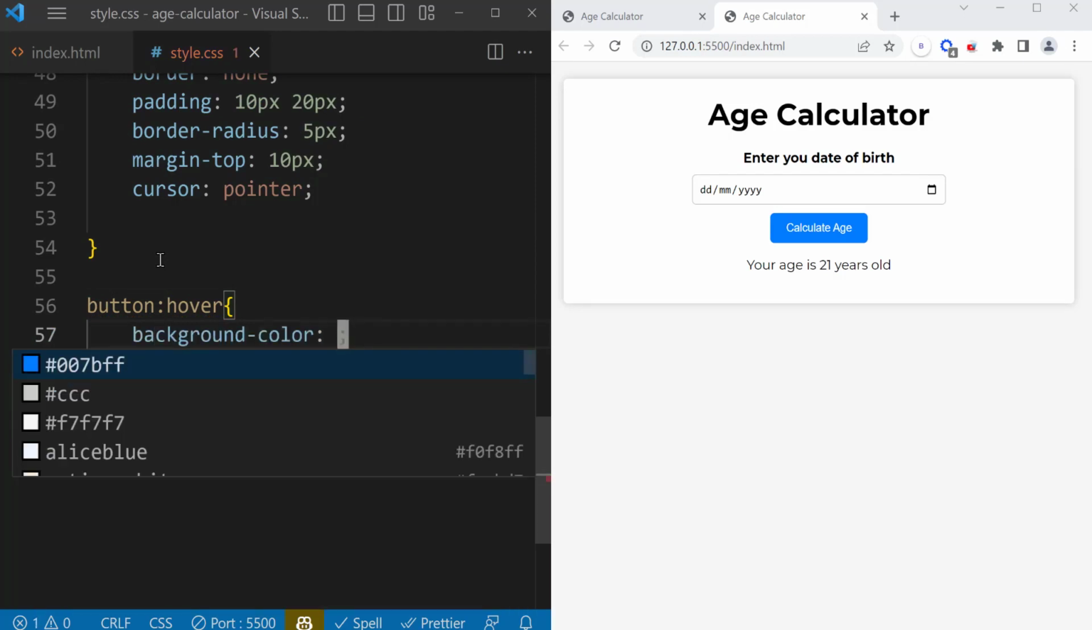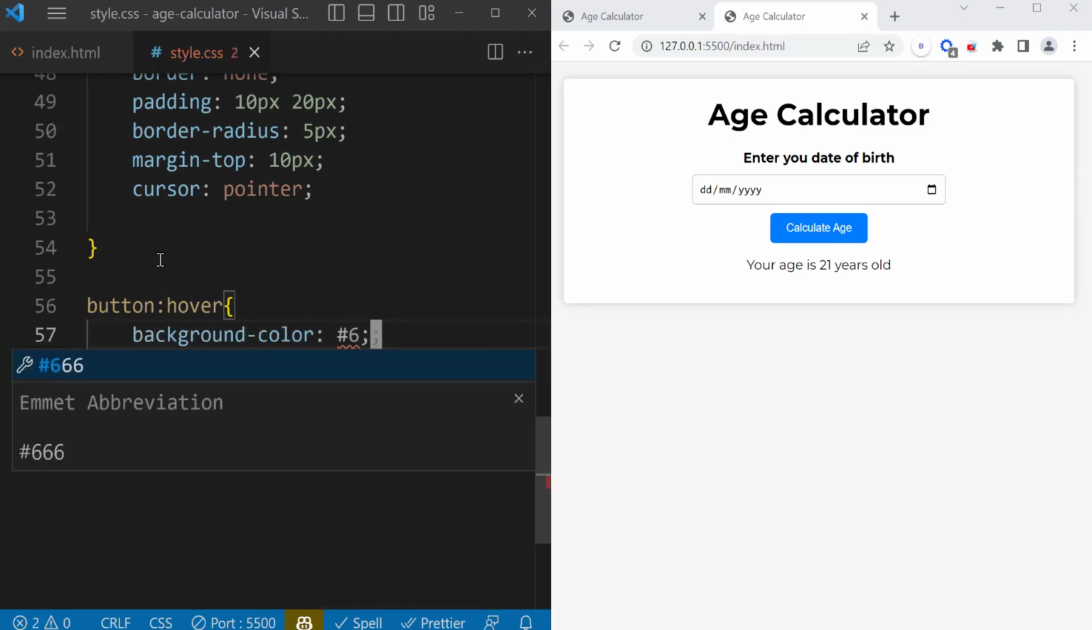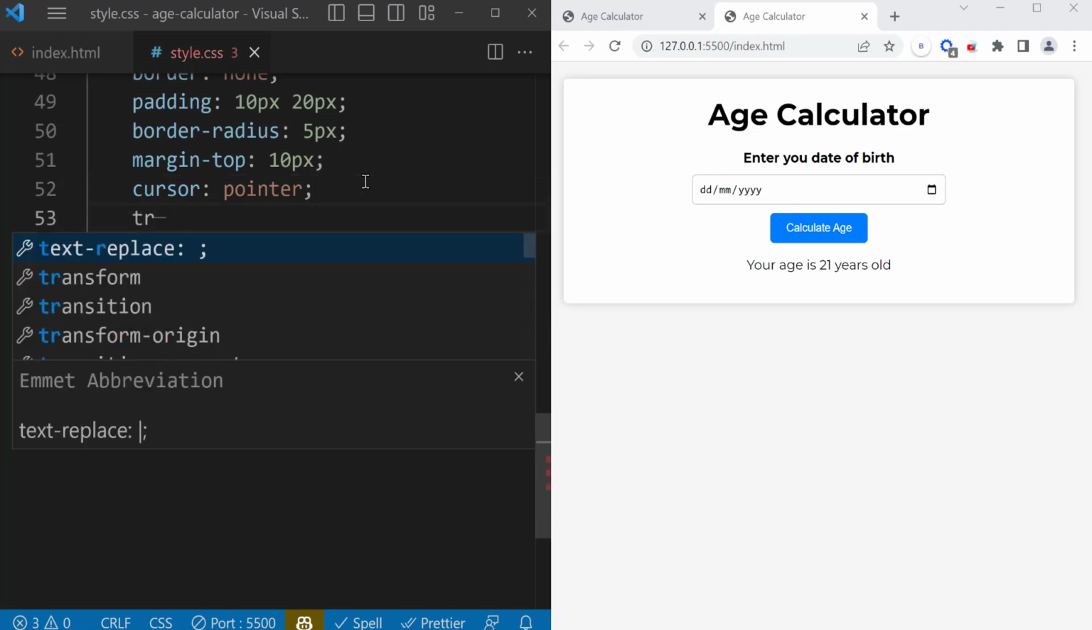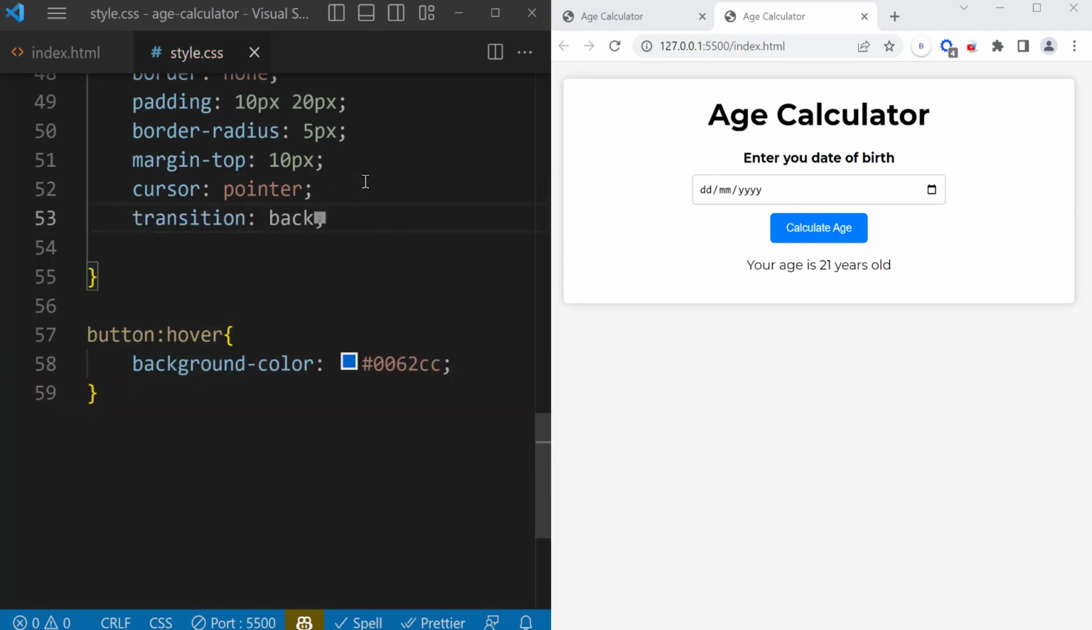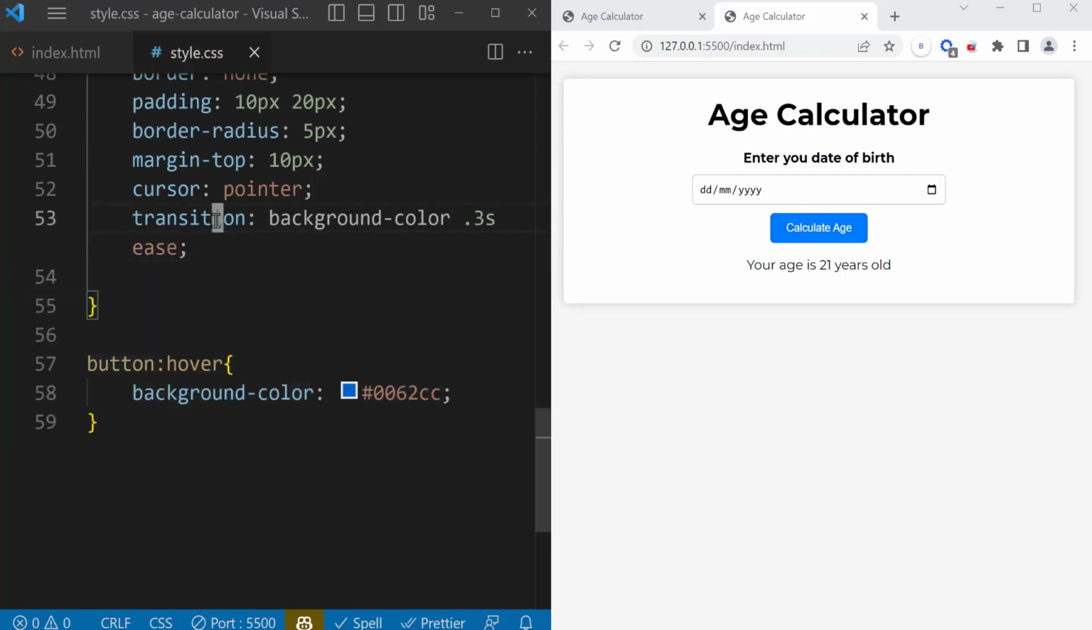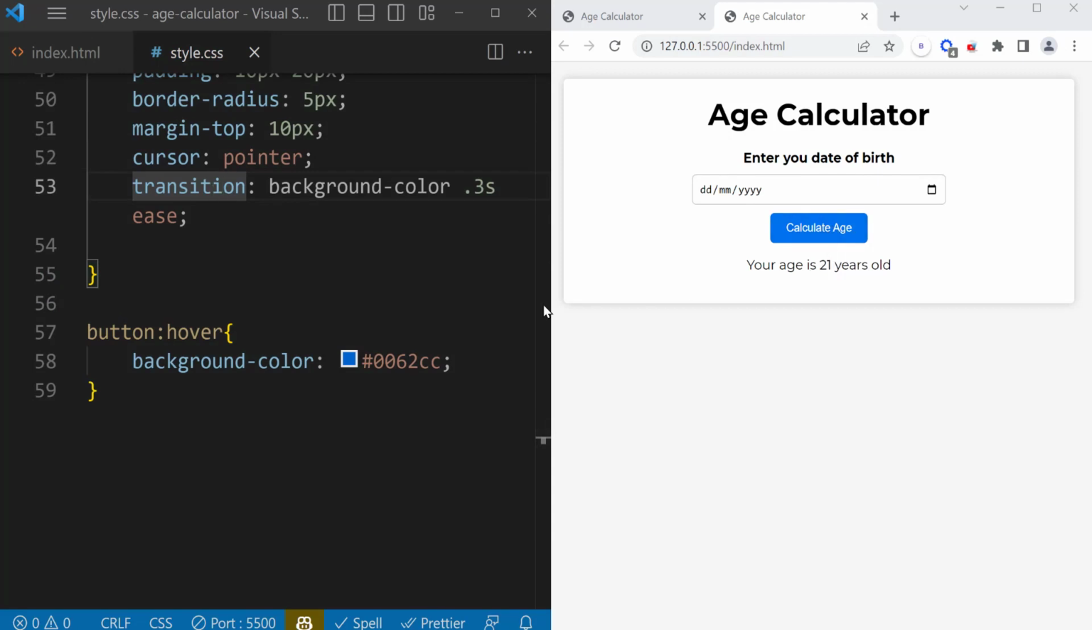For example, #0062CC, which is kind of a darker color. And also we can add some transition on the background color. For example, I want to have a transition of 0.3 seconds, with an ease effect. So you can see it smoother, like a transition on it.